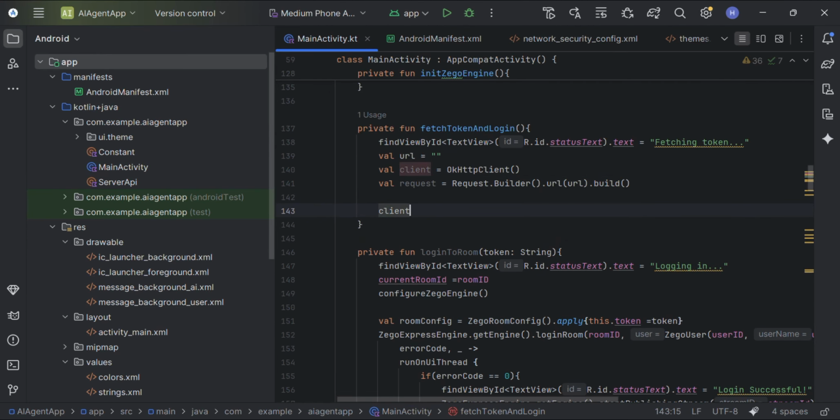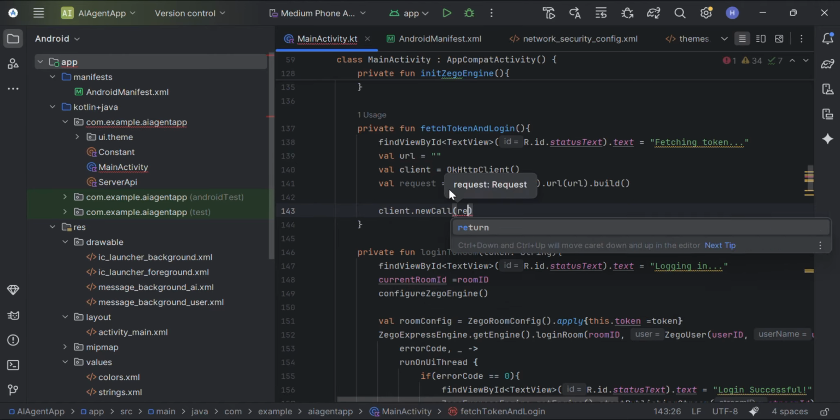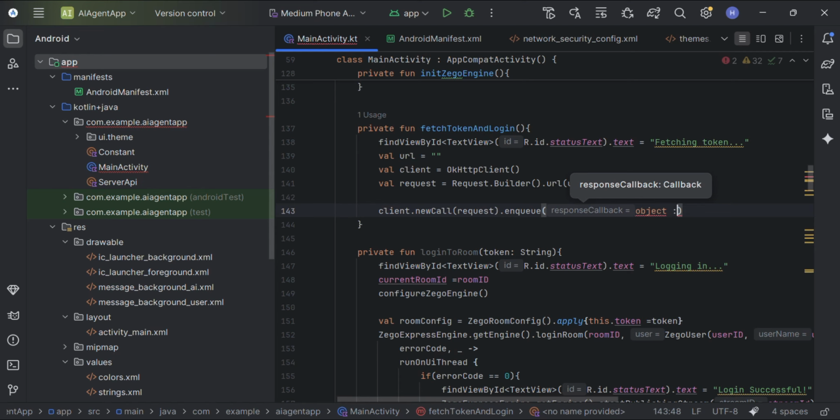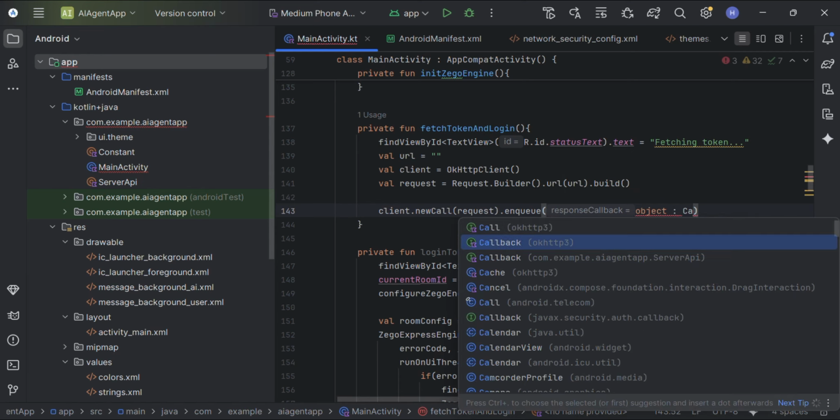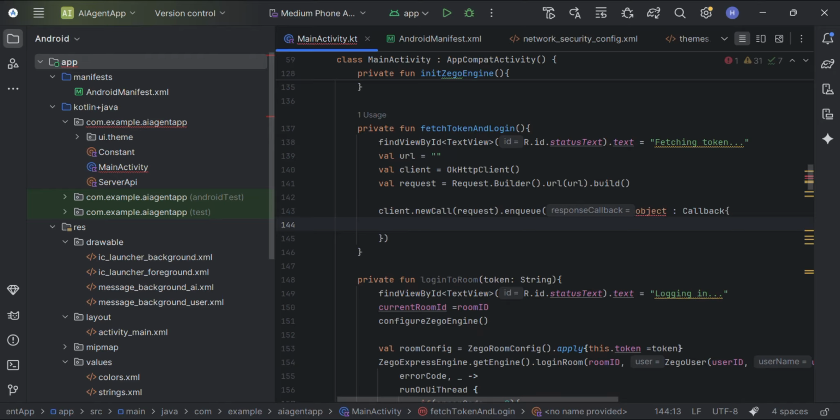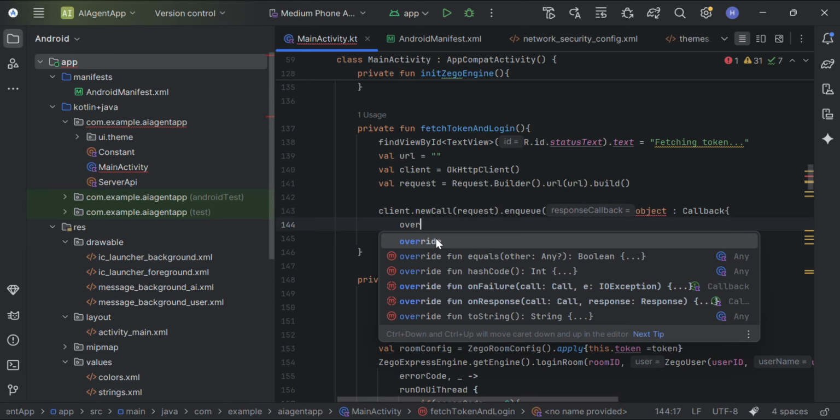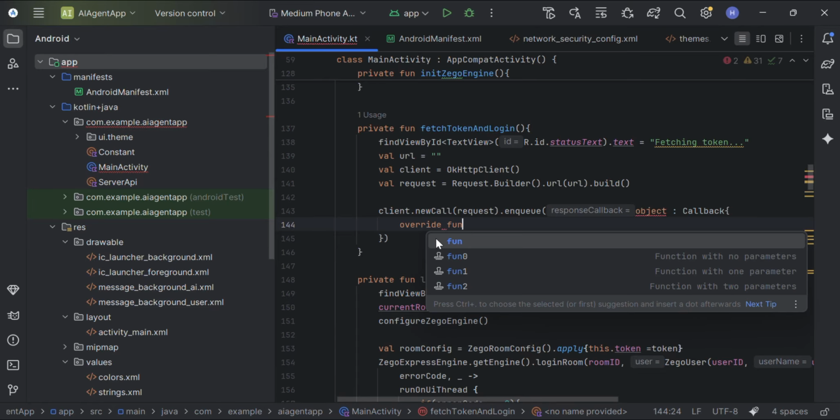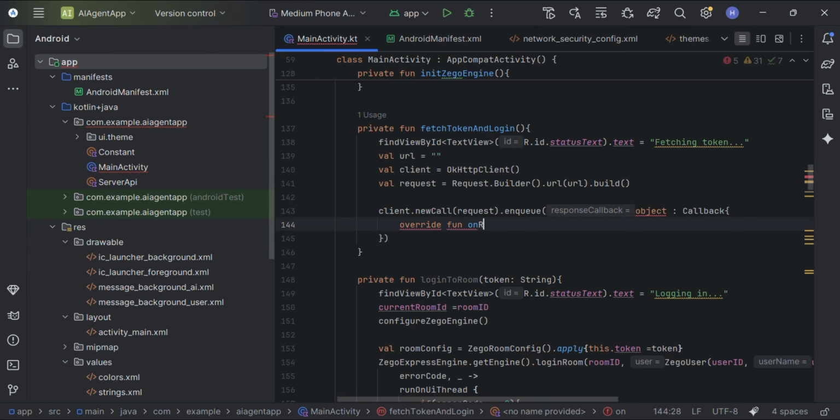Now we execute the call. Remember, enqueue runs this in the background so our app doesn't freeze. We'll pass in a new callback object. This callback has two functions we need to override. First is onResponse. This is called when the server answers us.